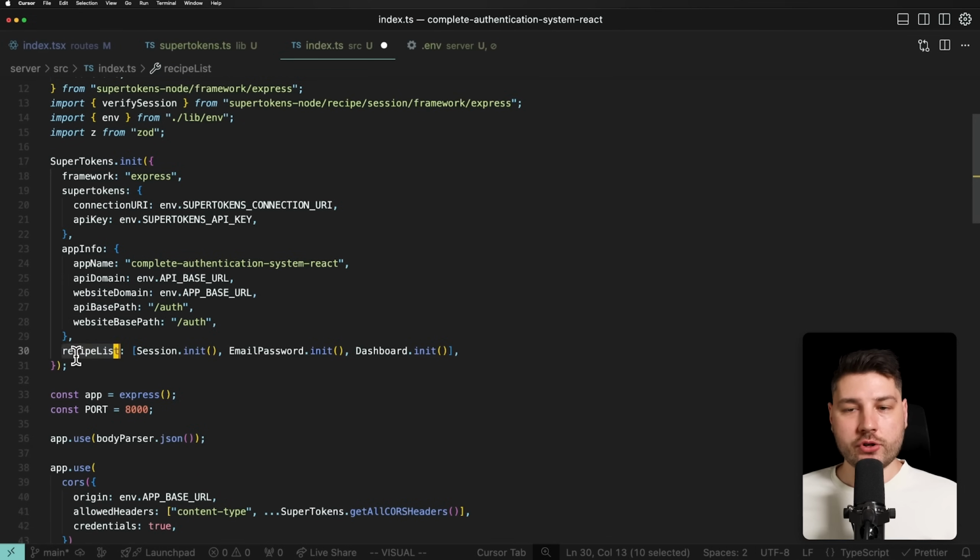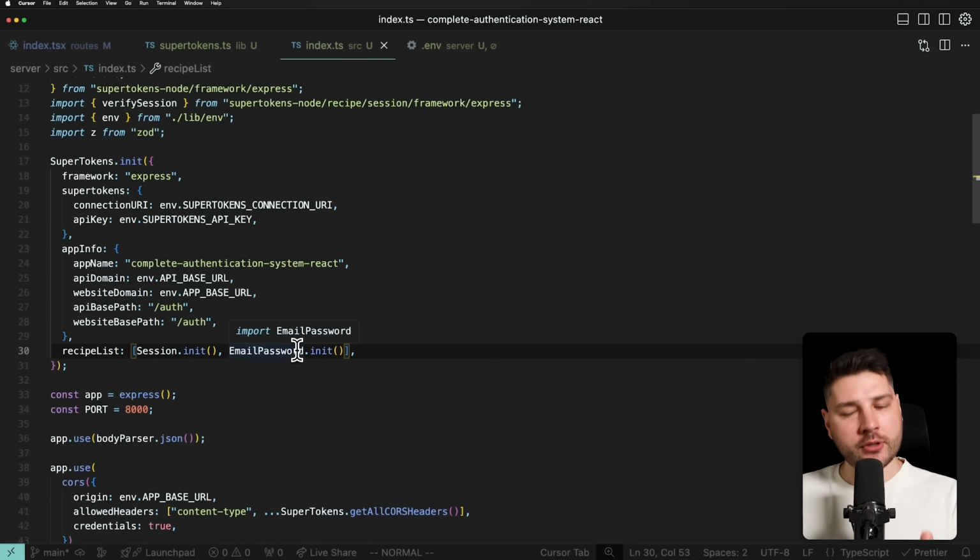And then over here, just like in the front end, we have some recipes, the session, the email and password, and I also put dashboard here because I was just testing this out a little bit, but we're just going to start with email and password to keep things very simple.